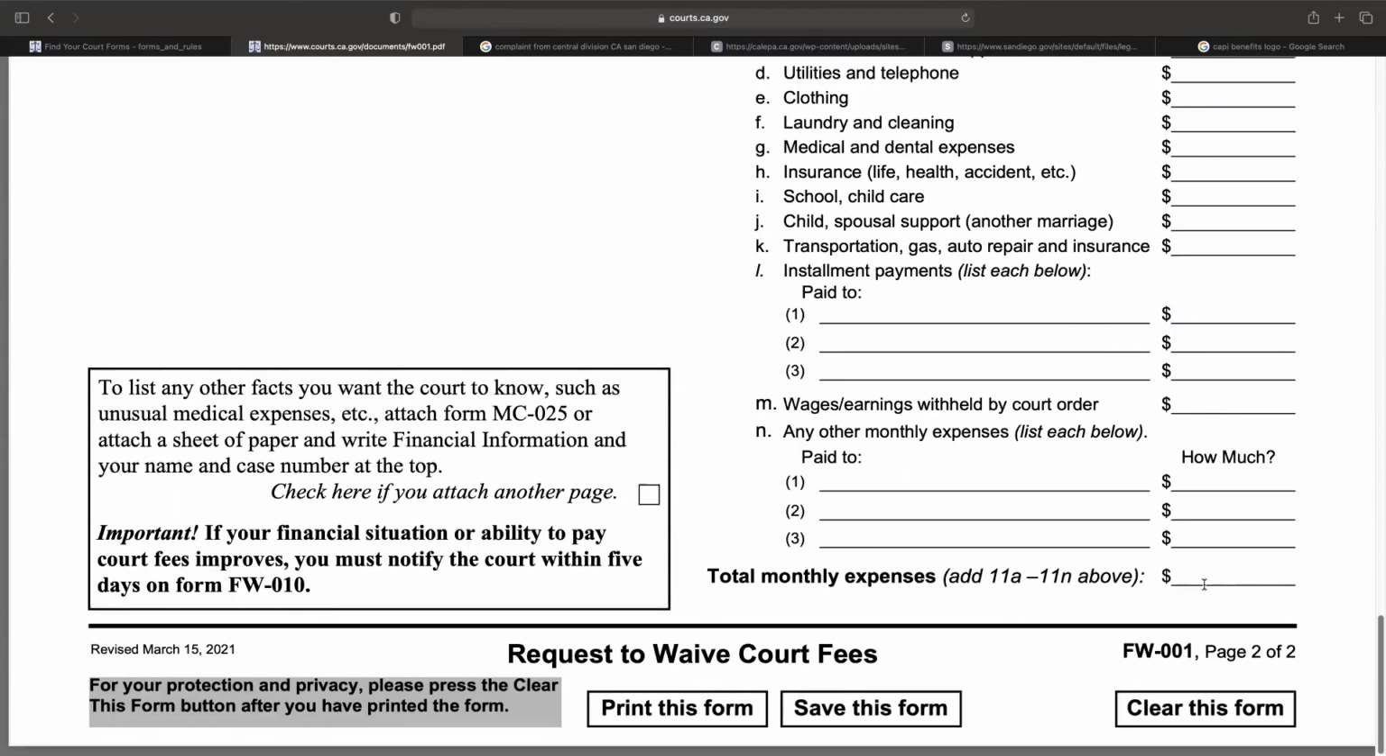The last line is for the total amount of monthly expenses you have. So you're going to add up everything from subsection A all the way down to subsection N and put the amount of expenses that you have. This is the box where you will put that right here.